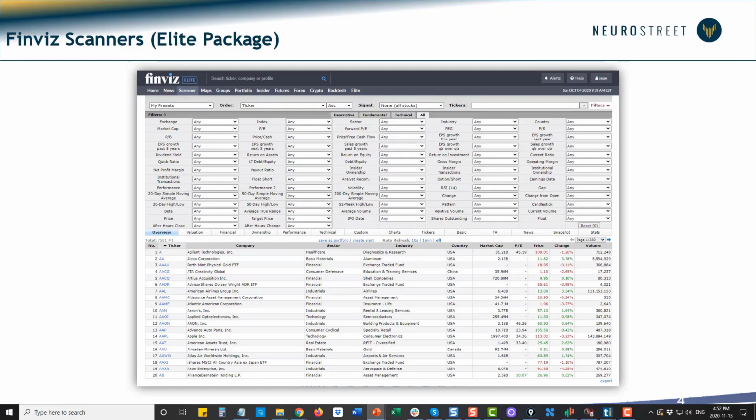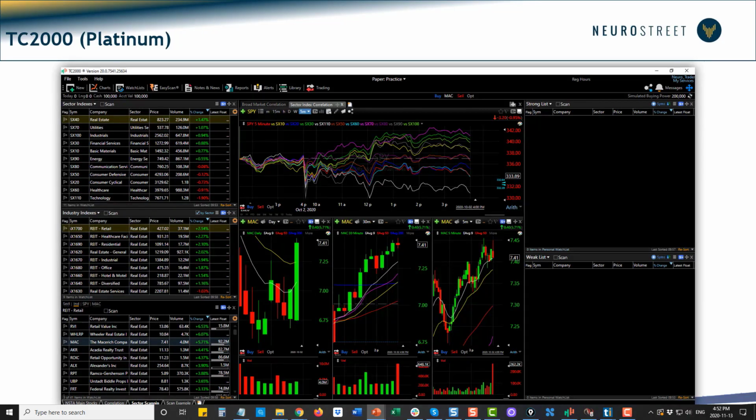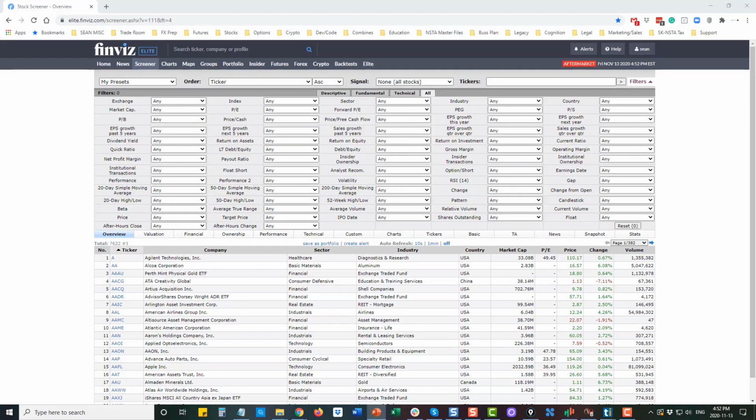The next scanning platform that I really am very fond of is the TC2000 platform. Now, they're not just a scanning platform, they're a charting platform, they're a trading brokerage, they do stocks and options. And I just love them so much in terms of what they're capable of doing. So let me show you exactly what this looks like.